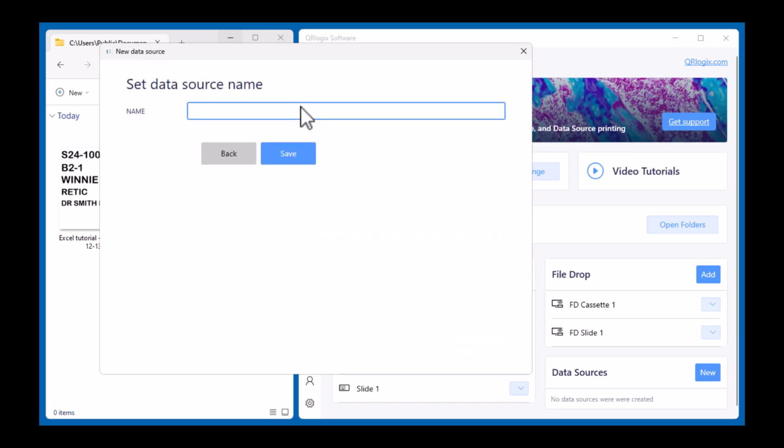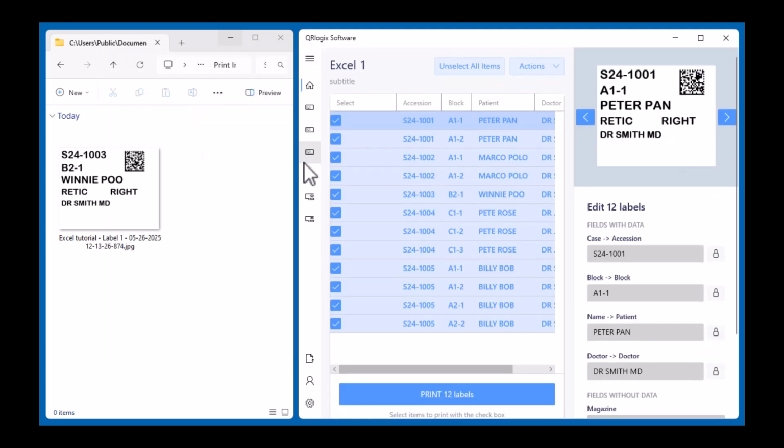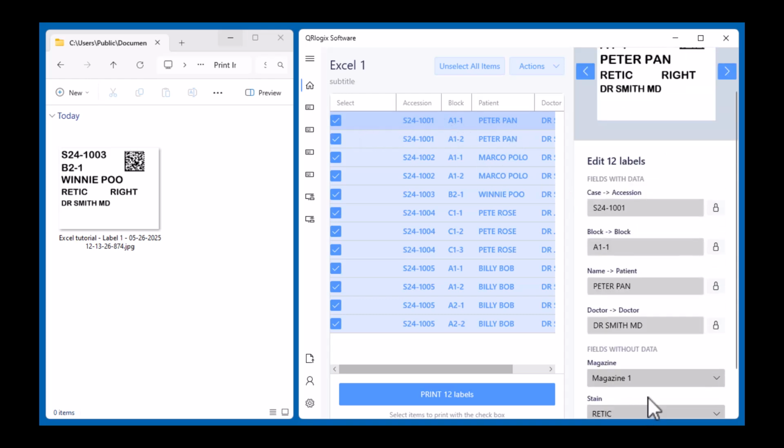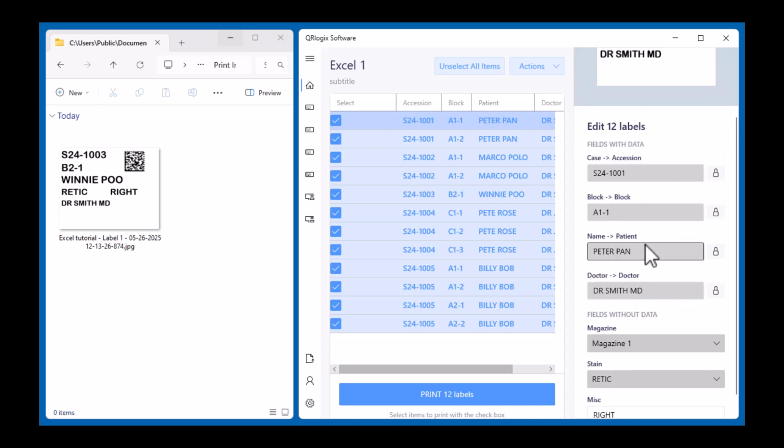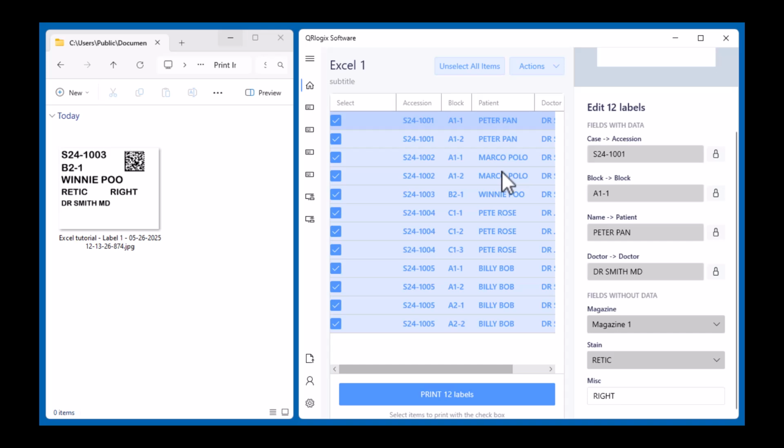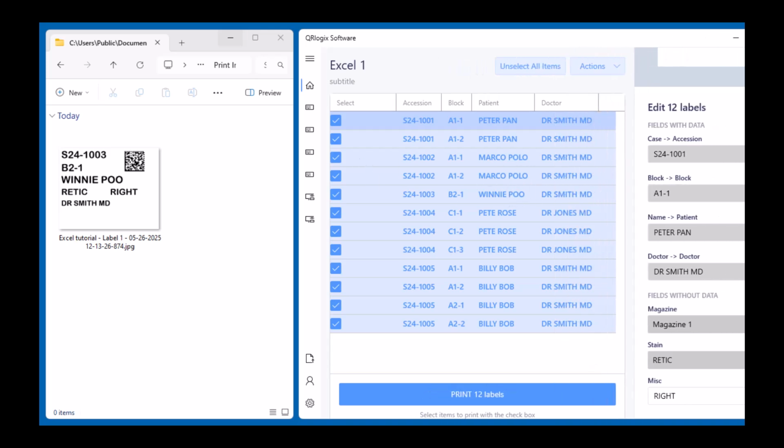We'll give that a name. We'll just call it Excel 1 and save it. Now it's going to pull that data into the print queue as we see here. There's a few different things going on. So what we can do is adjust the data over here. If I wanted to say change the stain, I'm just going to pull this a little wider so you can see it actually.